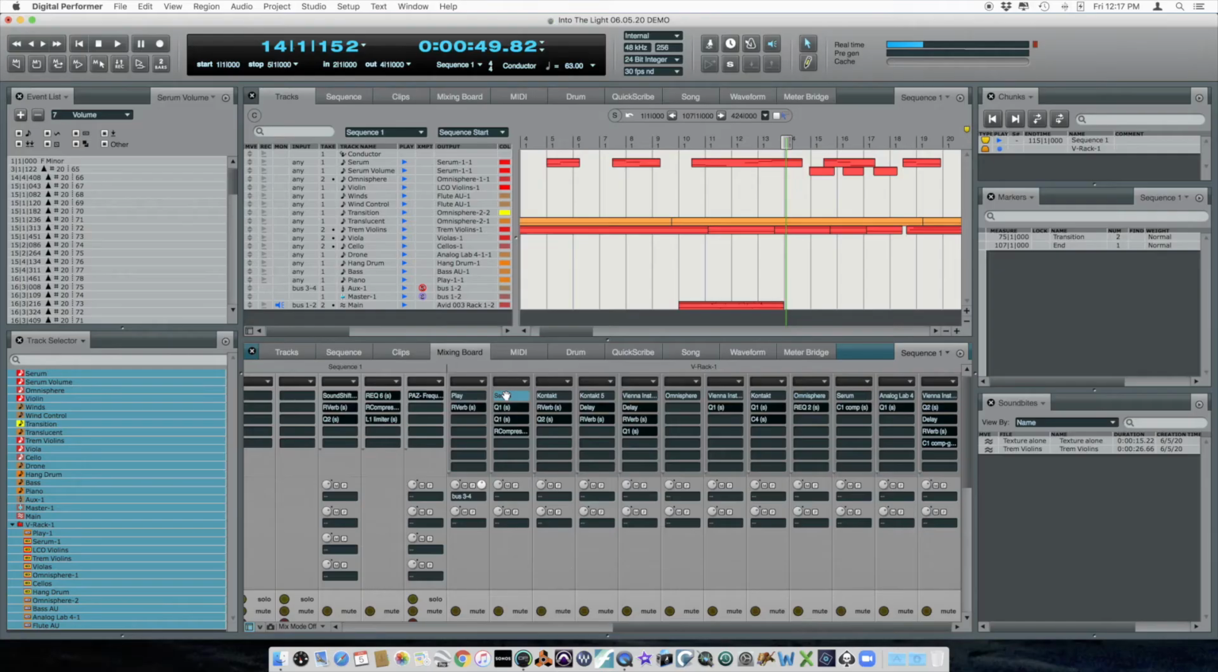Now for the melody, what I did was I started with a custom designed patch that I programmed in a program called Serum, which I know I've mentioned a bunch of times before. This is a patch that I created called Cosmic Organ, and here I'll pull it up for you.